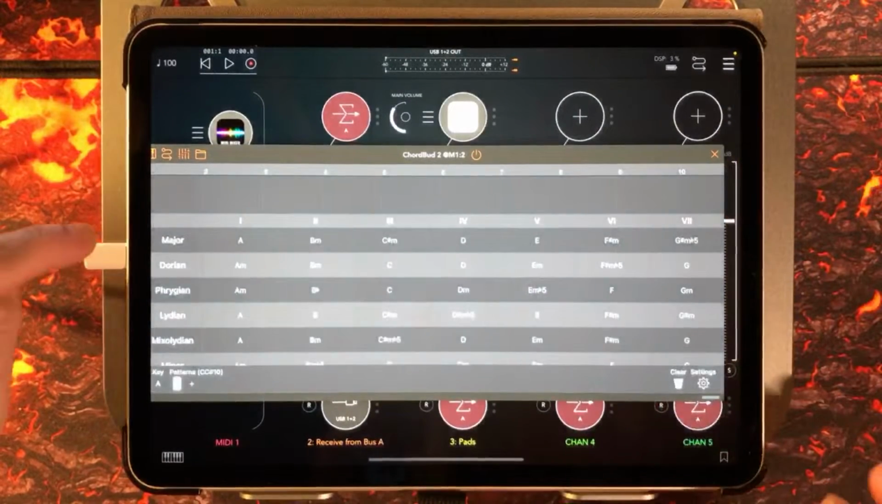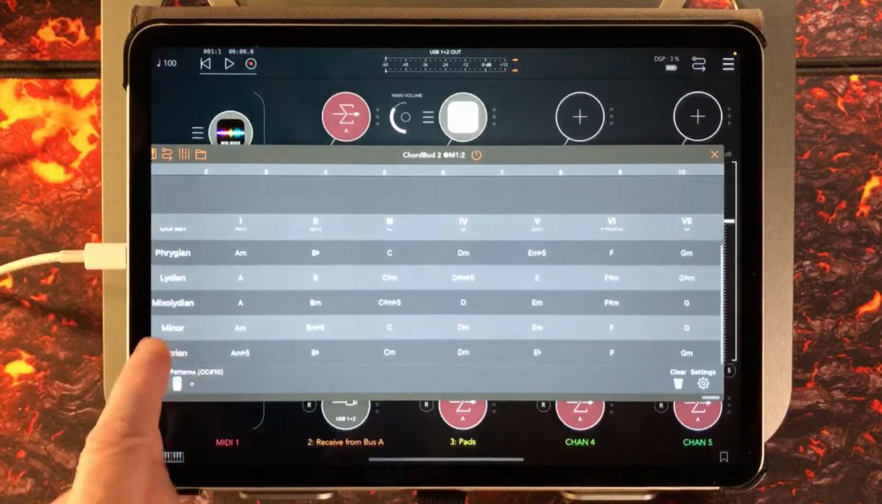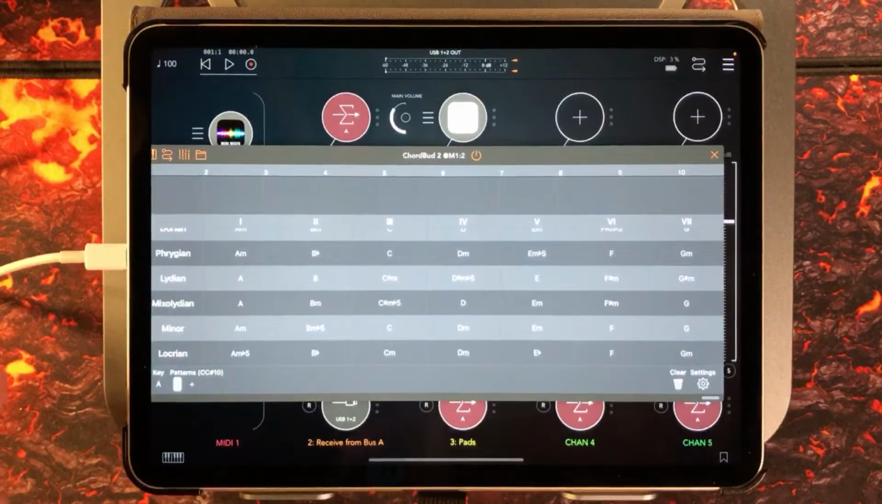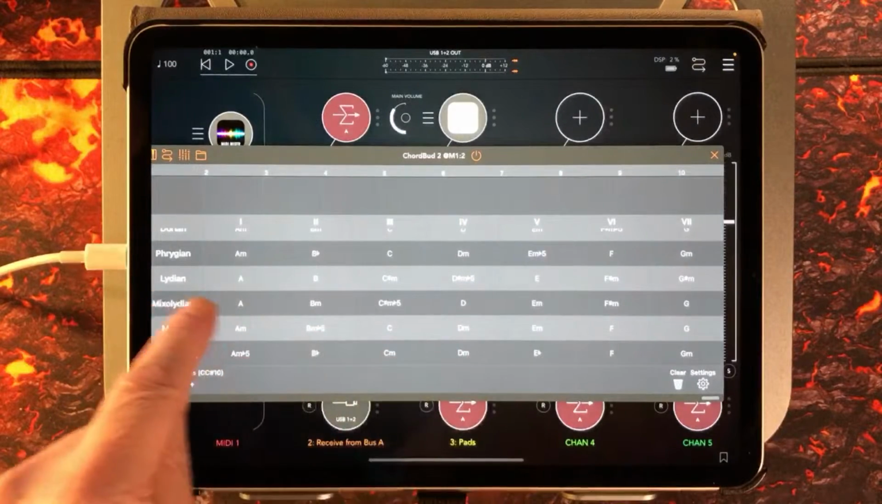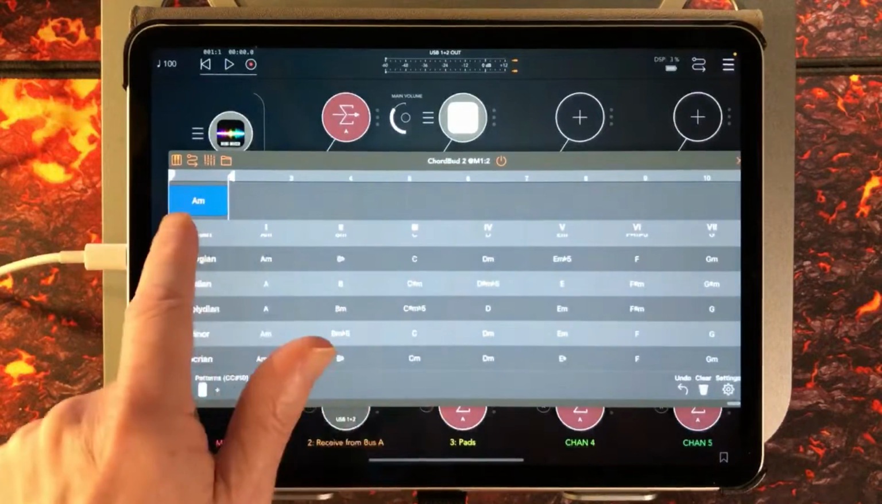So hit done. And then I'm just going to use A minor. You'll see I have some chords here. So the first one I'm going to put in is A minor here, and this will put it here. And this means that we've got one bar of A minor.